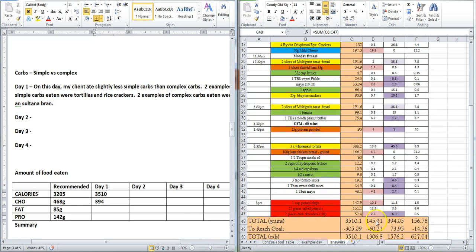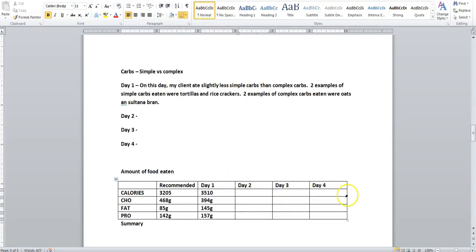We have fat at 145, and we have protein at 157. And again, these are all gram figures to match. Now, we do the same thing day 2, day 3, day 4, and what we'll be left with here is a pretty clear indication of how they're eating against their macro requirements.